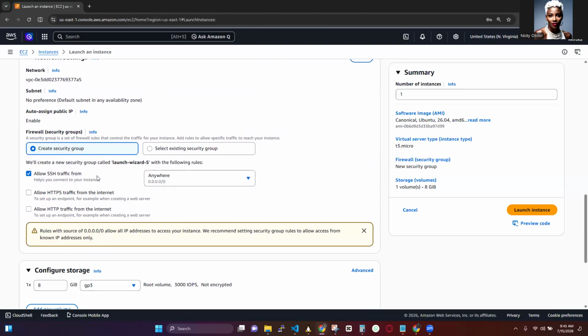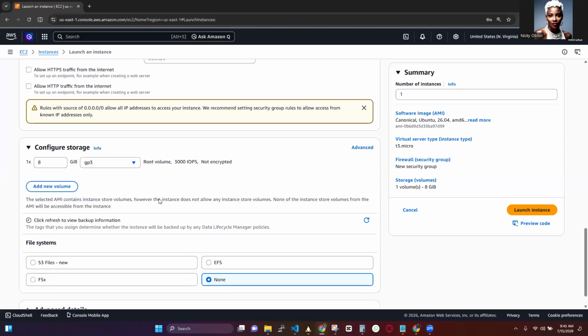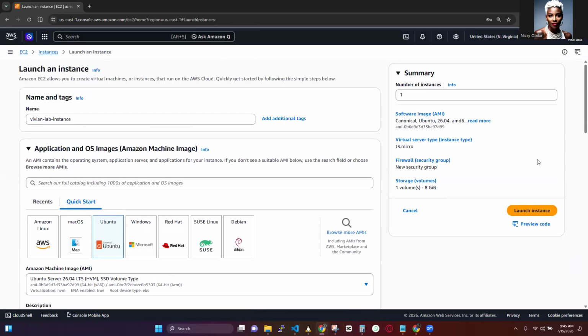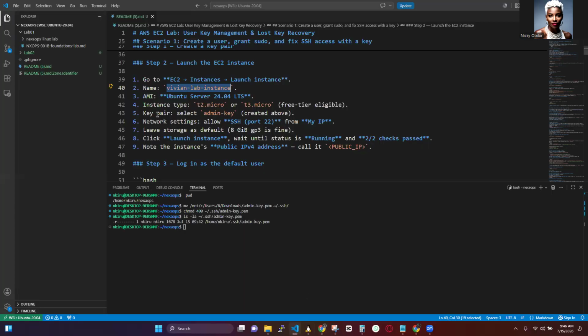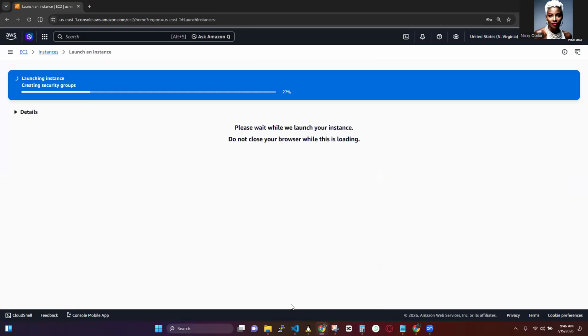I'm going to allow SSH traffic from anywhere. You could also specifically tell it to allow only from your IP, but I'm going to leave it as SSH from anywhere. And we are all set. Let's check the steps. I leave storage as it is and click launch instance. Good.